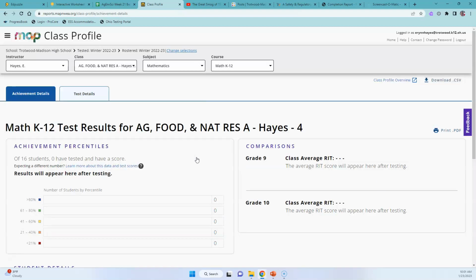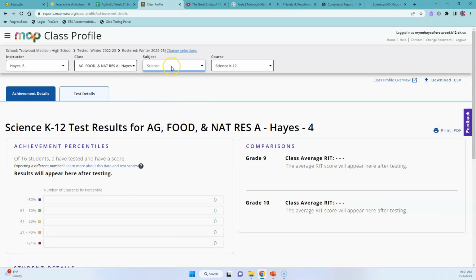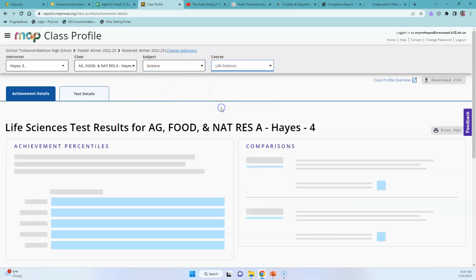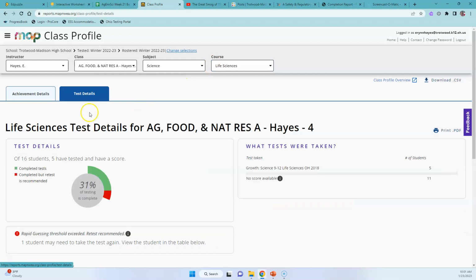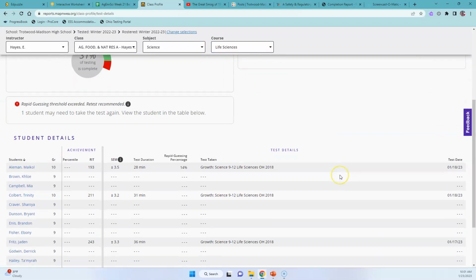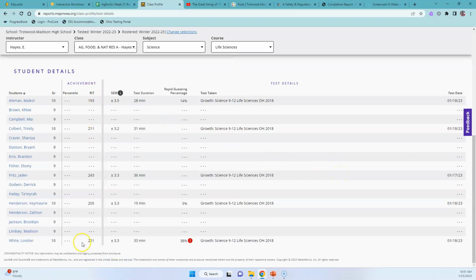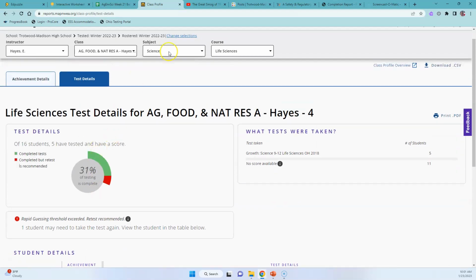And then my profile shows up, and I don't give a MAP test for any of my students, but most of my students should have taken a MAP test. So for example, if I click Science, Life Sciences, I can see if any of them took it. So 5 of my students took it, and I can also see what their score was.